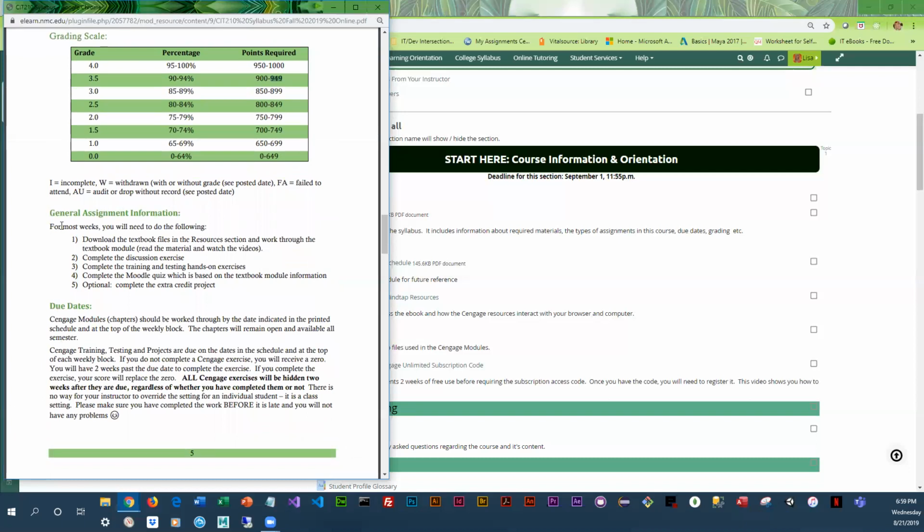So for most weeks, what you are going to need to do is you will be downloading the textbook files that go with the chapter we're covering that week. Then you're going to walk through the chapter, and there's videos. It's very interactive. You'll be opening up the files and modifying them. And that is how you're going to learn how to do tasks that are required of the assignments for that week. It's by kind of walking through those textbook chapters.